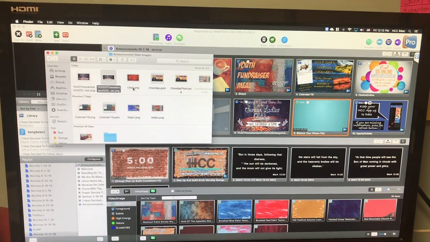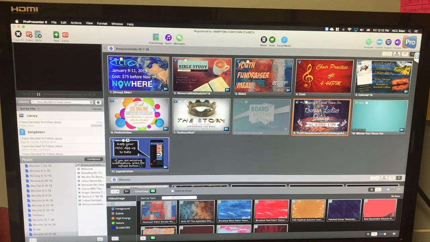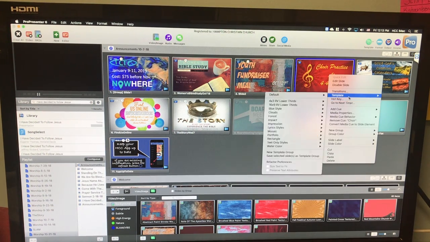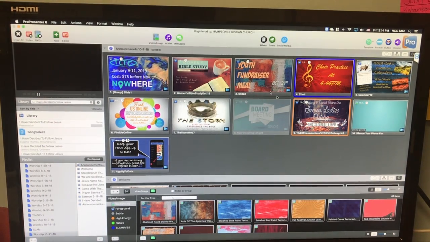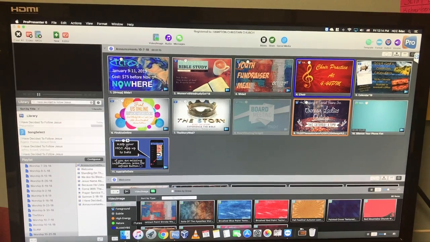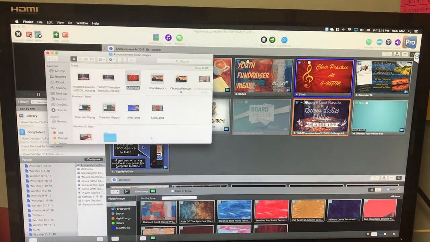The next one that we need to add, choir practice. That's what this red one's going to be. You'll be able to leave it for a while. I'm just going to pop it in there too. Right click it. Go to next timer. 7. Done. Okay.